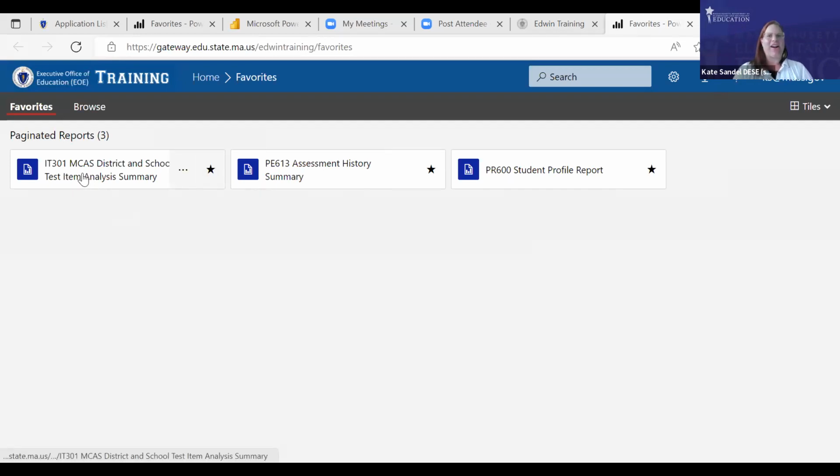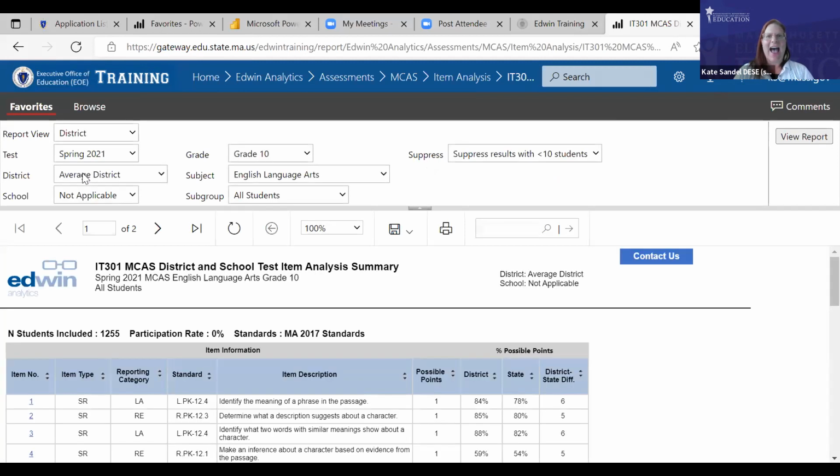So I'll start with this IT 301. This is an aggregate report, an item analysis report in an MCAS. And one thing to note, if you haven't been in Edwin for a while, the old version of Edwin, you would have a whole page of prompts that you would have to fill out. Here, all the prompts are at the top.